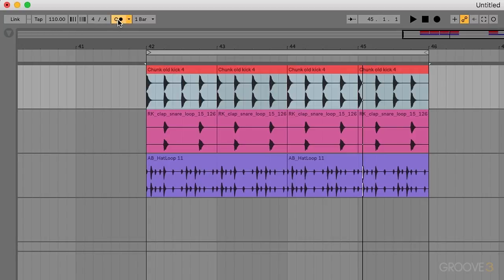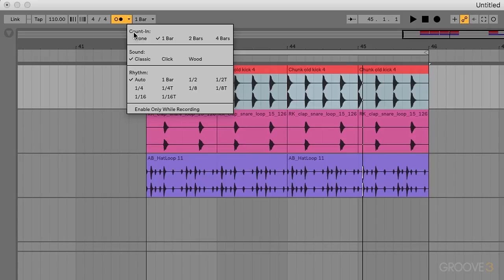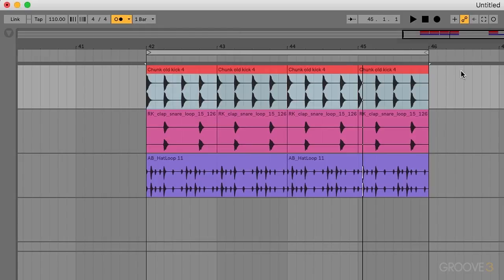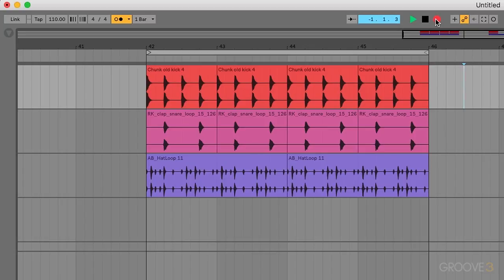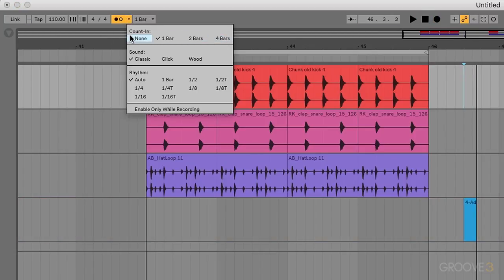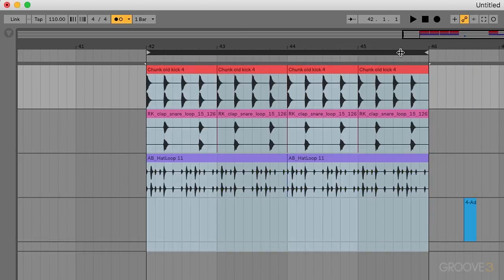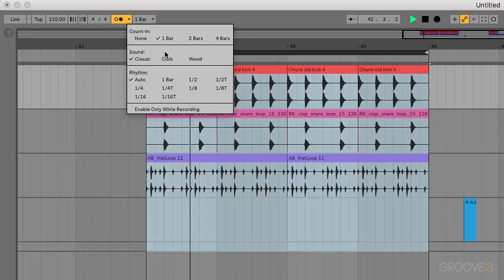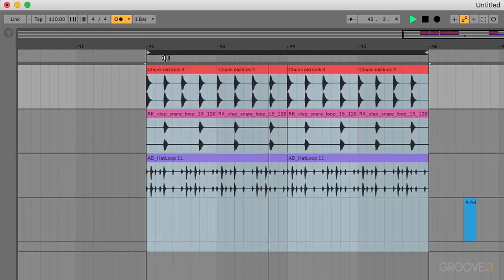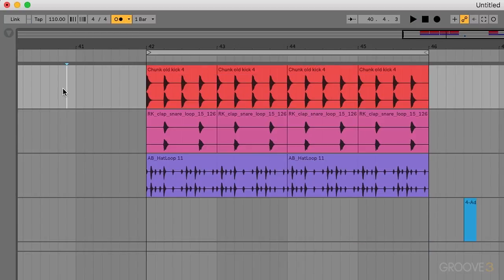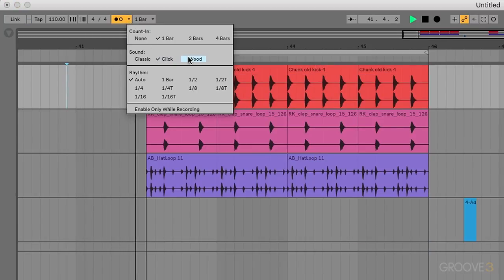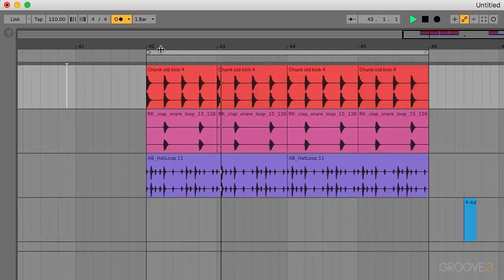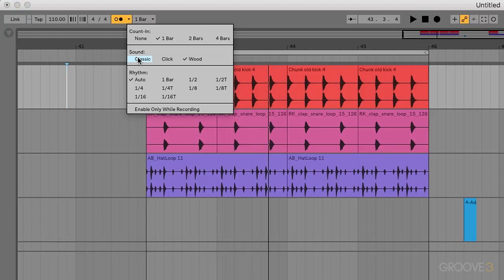And next to that, we have the metronome. So we can turn it on, turn it off. And we can change how it counts in. When I hit record, it gave us 1 bar of count in. We can change that to 2 bars, 4 bars, or none. We can also change the click sound. So this is the classic Ableton click. We can change that. Change it to a wood sound. That's all there.